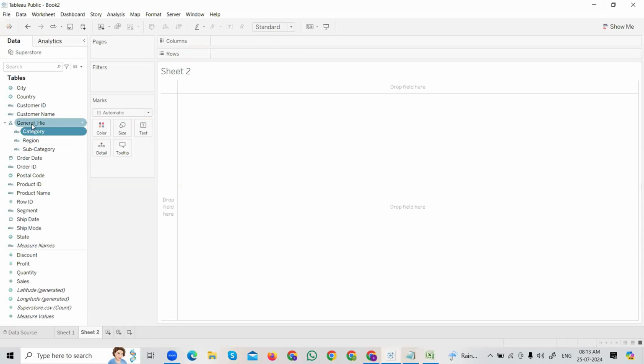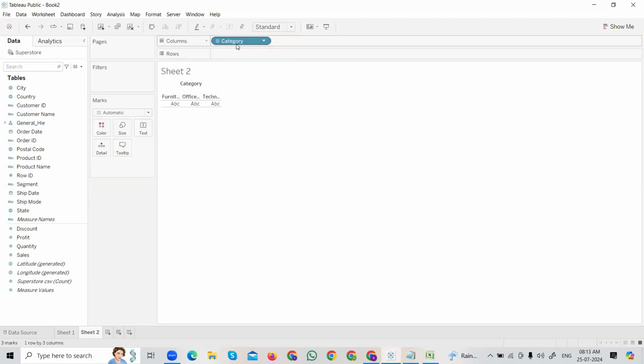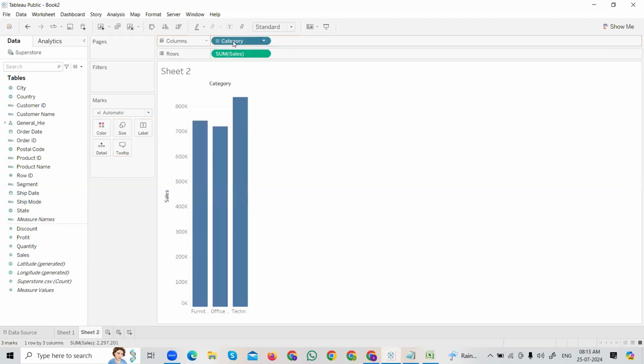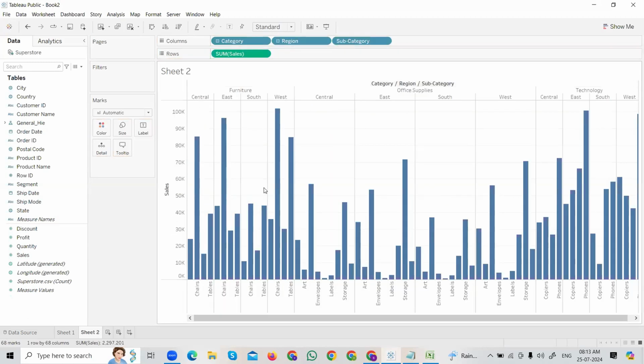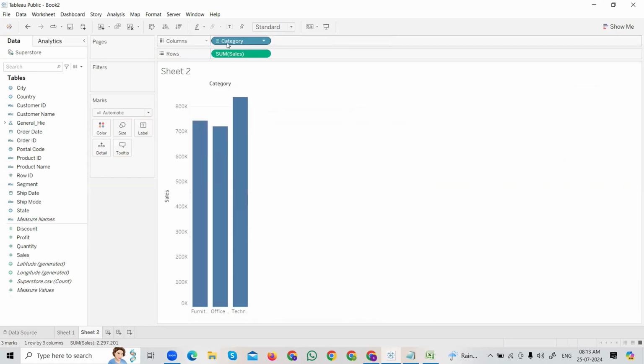And for example, see, I'm going to drill down, this drill down option is there. I'm going to keep it here and I'm going to keep the sales. Now you see, if you use the plus, automatically the information will be coming.